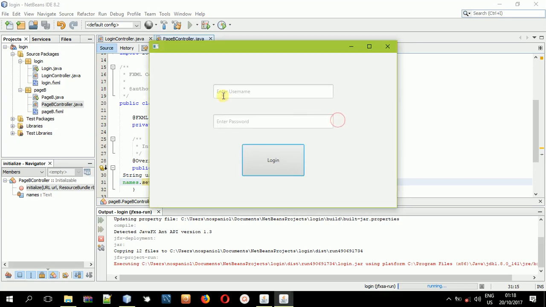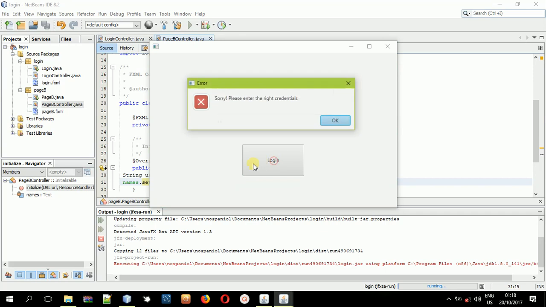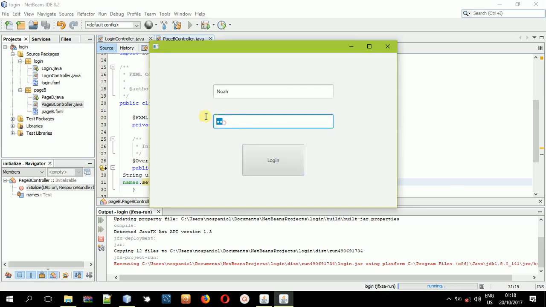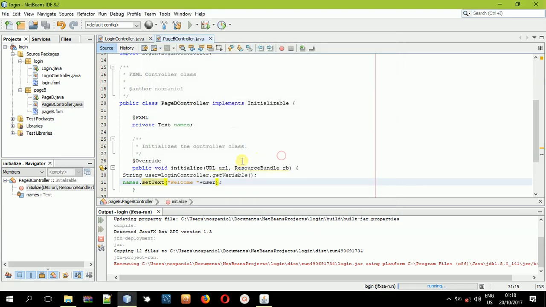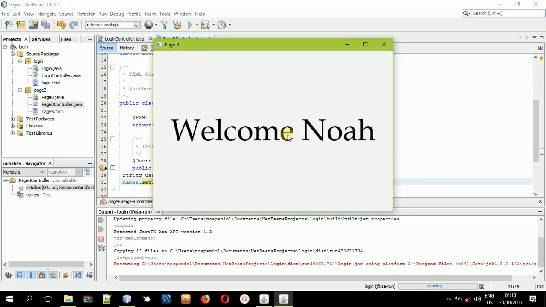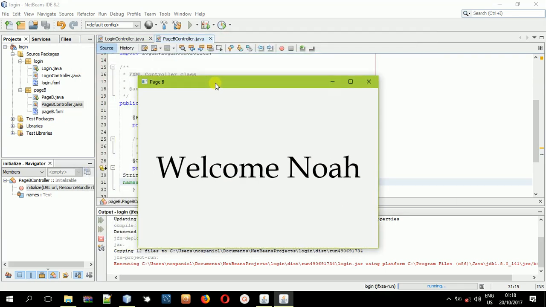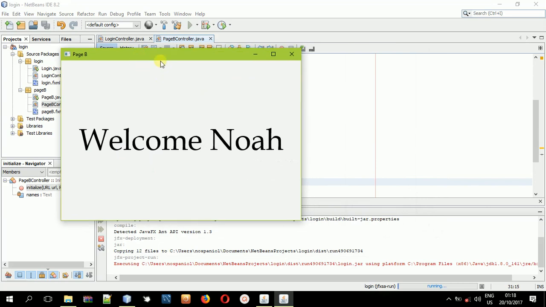You're supposed to fill out the required fields. So I'll type in the name or my name, and then let me just try and put in a wrong password, and you see, sorry, please enter the right credentials. There is an alert that is produced, and then let me now try and put now the right information, and it opens me and it welcomes me in the next page. Welcome Noah.